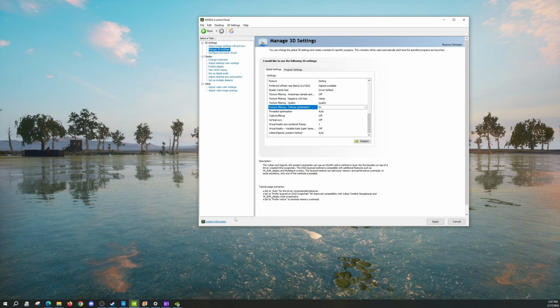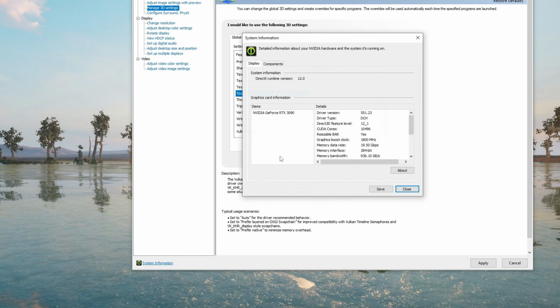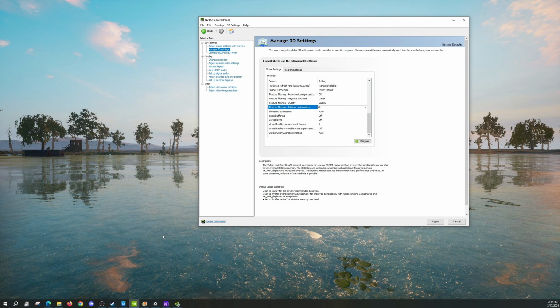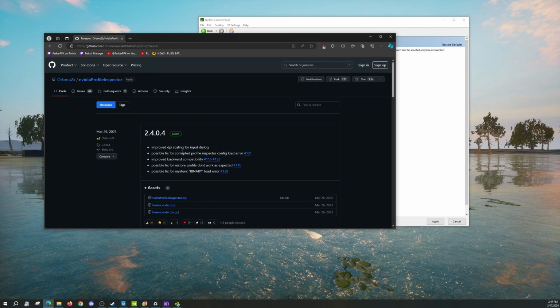The last thing that we want to do here in the Nvidia Control Panel is click on System Information. We're specifically looking for Resize BAR or resizable BAR. I have mine set to yes. We want to make sure that's on. If you have this available on your graphics card and motherboard, I would recommend to turn it on. You can do this by downloading the Nvidia Profile Inspector via GitHub. I'll share this in the description below.